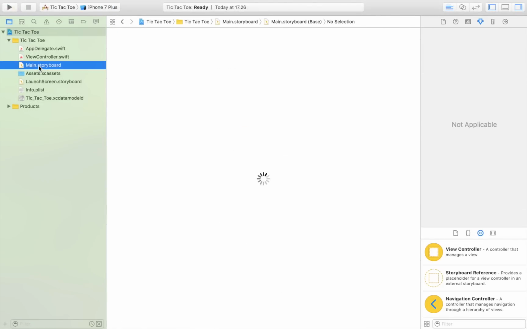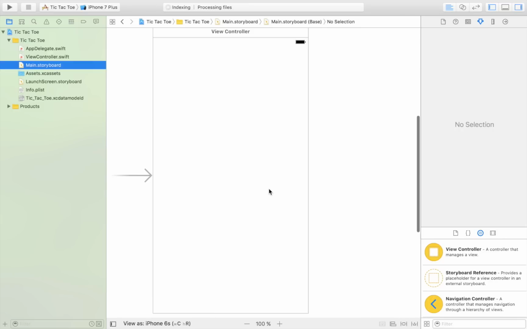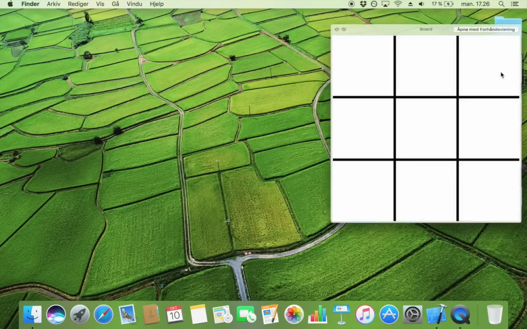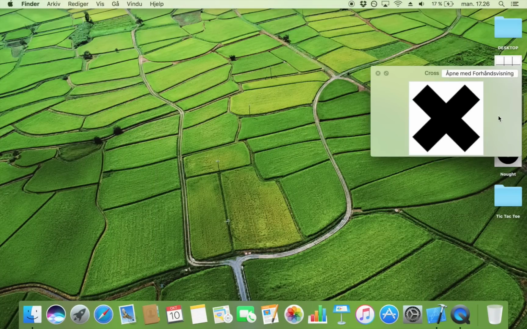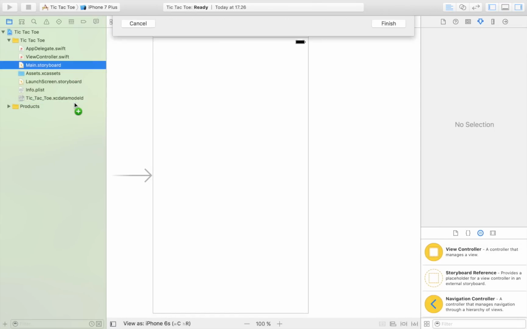So this is my storyboard, and in order for this to be a tic-tac-toe game, we need some elements. I already have the elements that I'm going to need. I have my board, and I have my cross, and I have my knot. You can make this yourself by either doing it in Keynote as I did, or in any other editing software, or you can just take these by clicking the links in the description. But I'm just going to start by marking these and dragging them into my project.